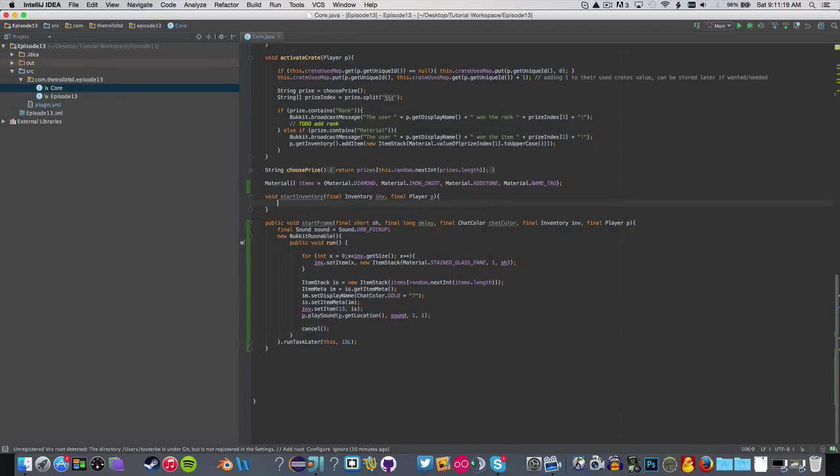So start frame. Actually, let's change this to be delay, so it's actually used delay. And then this will be chat color plus that. Let me actually just check Skype really quickly in the other monitor. Yeah. Let's see. All right.